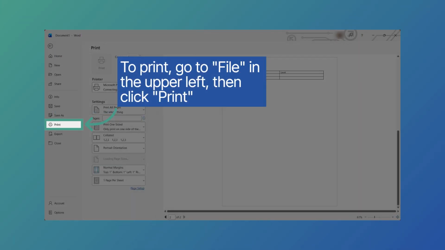To print your document, go to File in the upper left, then click Print. From here you can pick your printer, choose how many copies you want, and see a preview of how the page will look on paper.